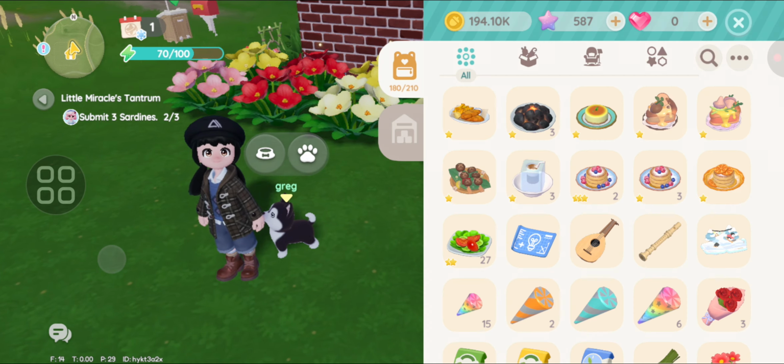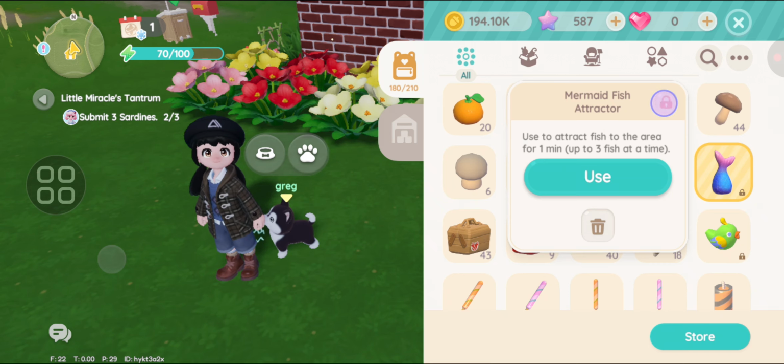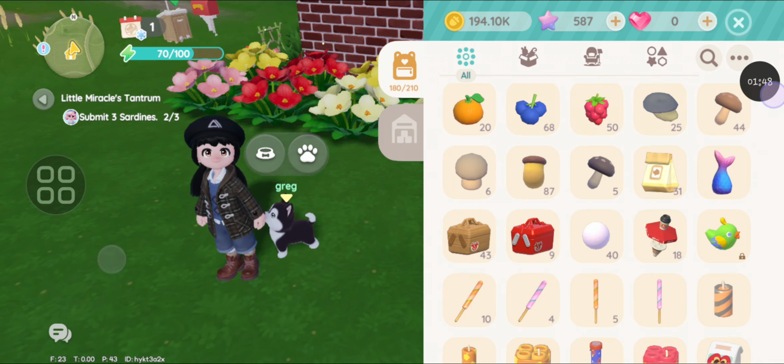And if you want to unlock it guys, you just need to click on the item and click on this icon and it will be unlocked.